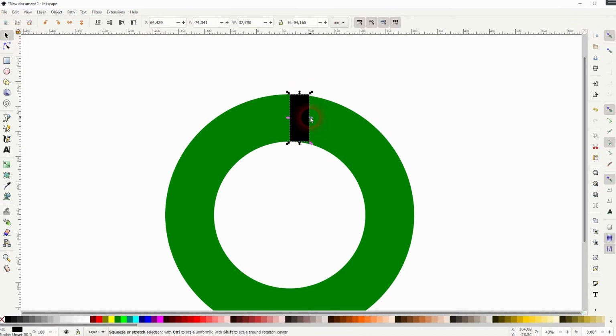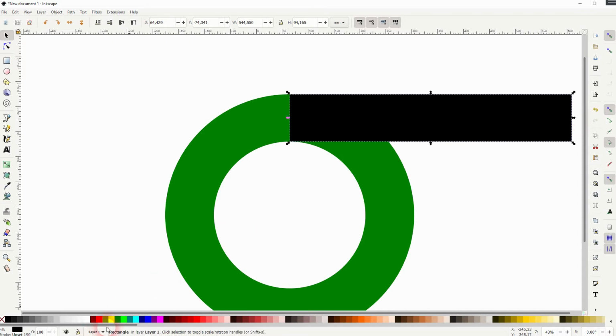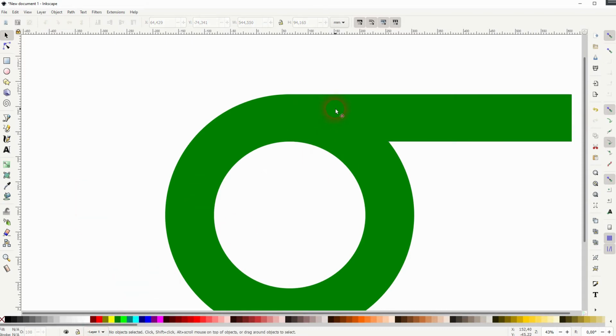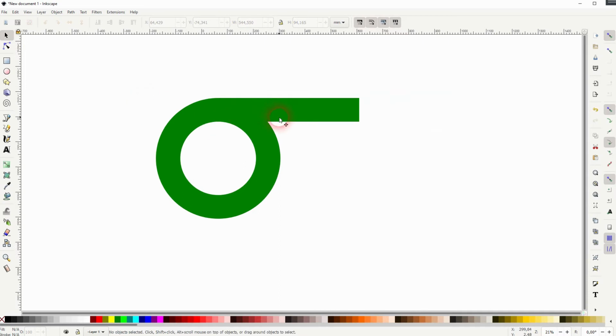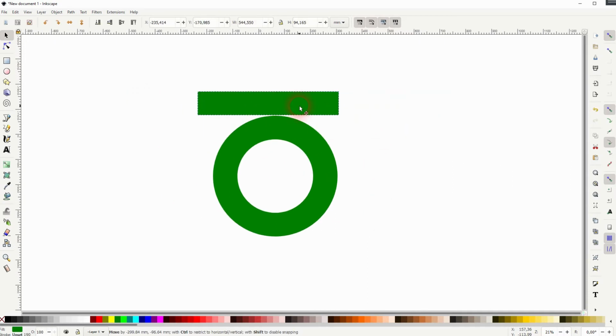Let me zoom in a little bit. I've got the snapping enabled, so I've got these handle indicators and they help me finding the right thickness. I'll make that green and you can see it has now the same thickness as the circle has.